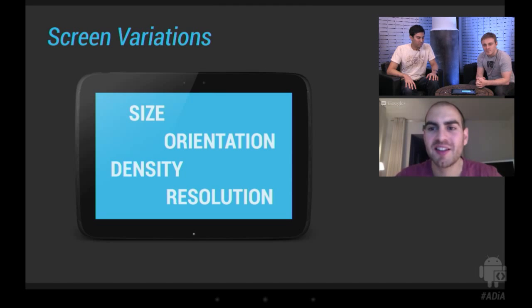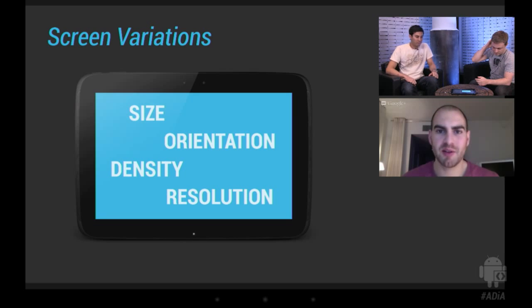Yeah, absolutely. So when we're talking about designing for Android and the wealth of different screens out there, there's a few things you have to think about when you talk about different types of screen, and the one that most people tend to lock onto is resolution, right?